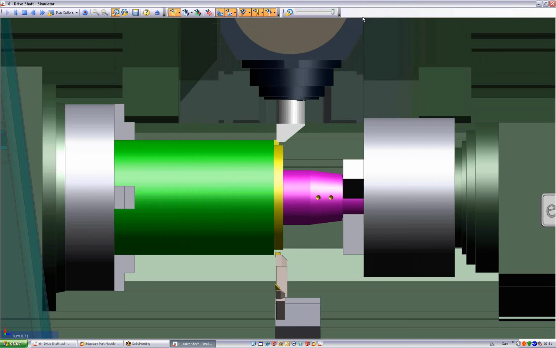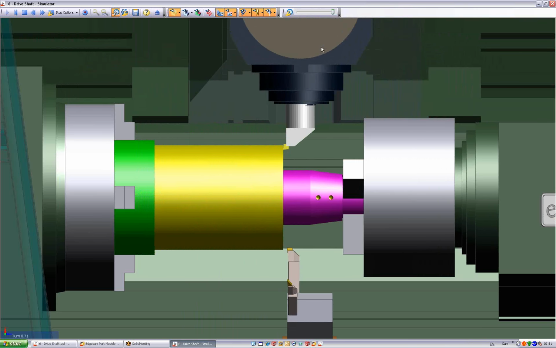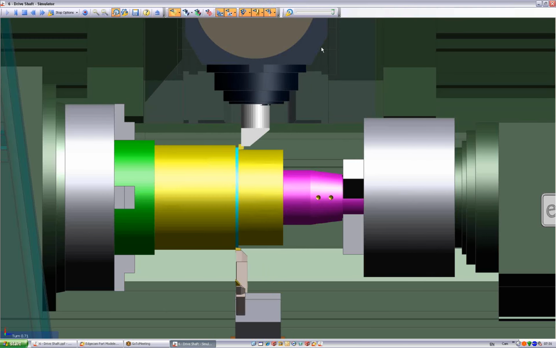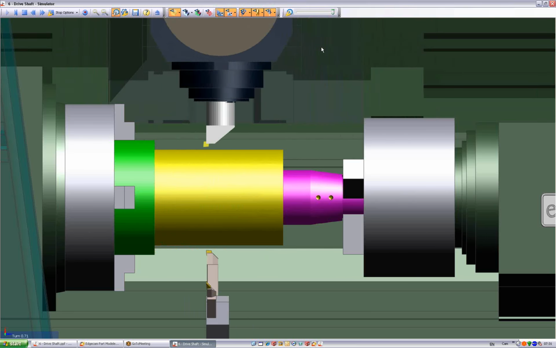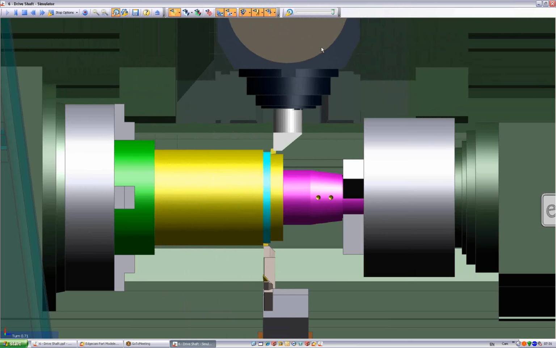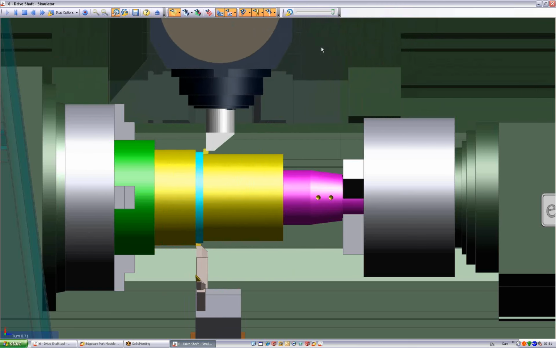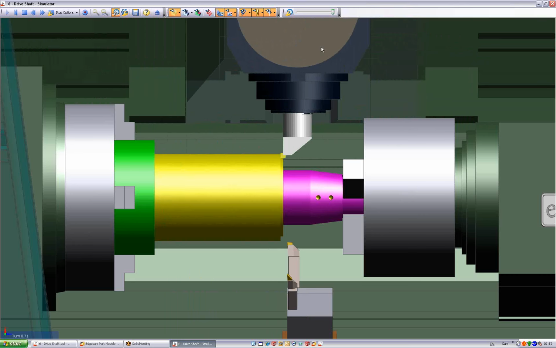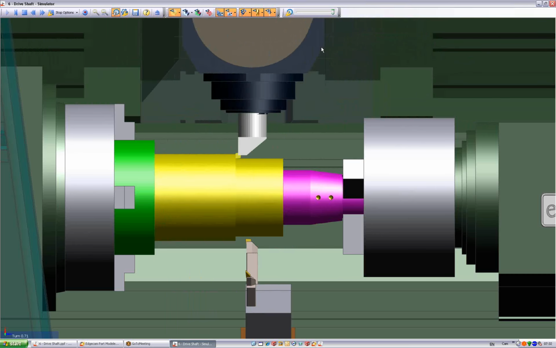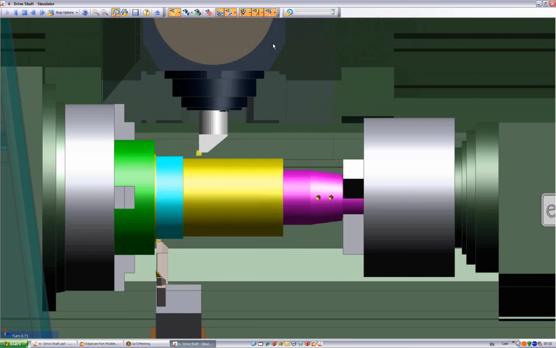Now we see a bar pull, now we see turning with balance turning. A very common question is to be able to clear material as fast as possible. So obviously we get a 50% increase or 200% increase due to the fact that we can balance turn, and Edgecam handles this very simply and very quickly.